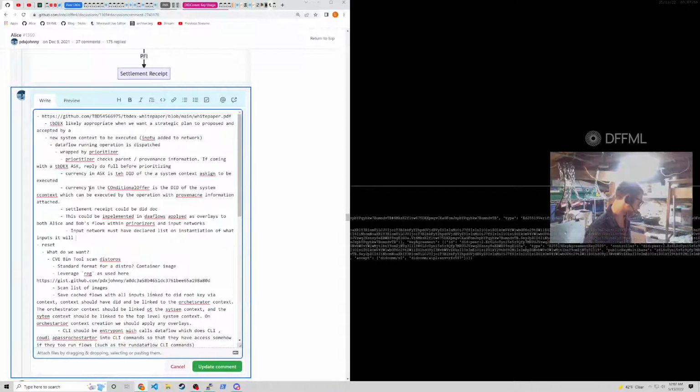Okay, so here's your call response. So basically, what if the input network now has one more thing? So then it has to release an event for the parent data flow. Okay, so the input network must have declared a list of what inputs it might add at any time. Okay.